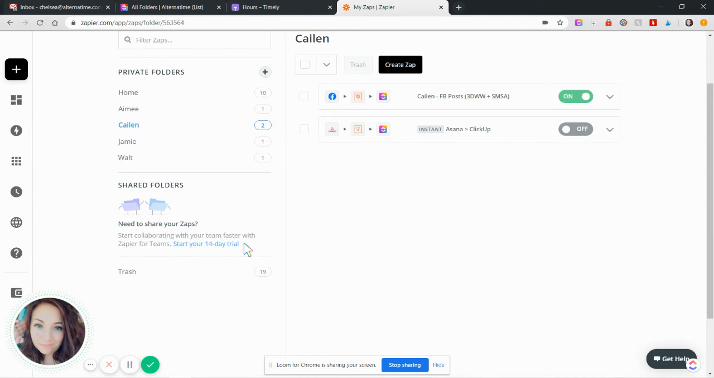It can be a nightmare to make sure that you're actually interacting with your people and not missing things or missing important questions from people. So this is a lifesaver. And let's see if any other ones. This one was Asana to ClickUp. So this one is helpful as well.